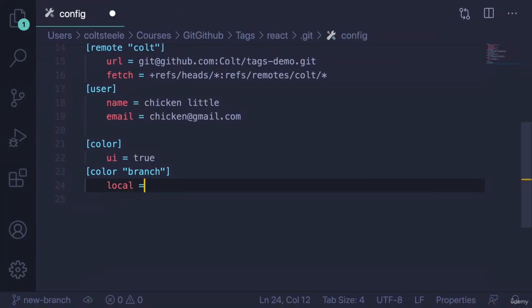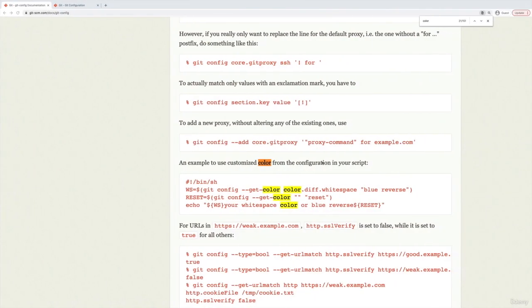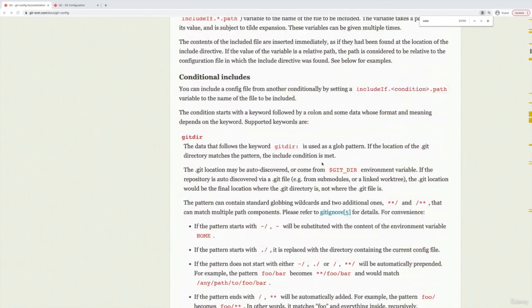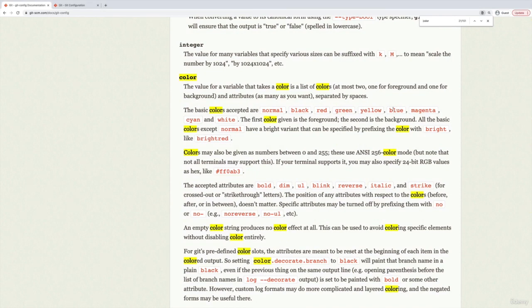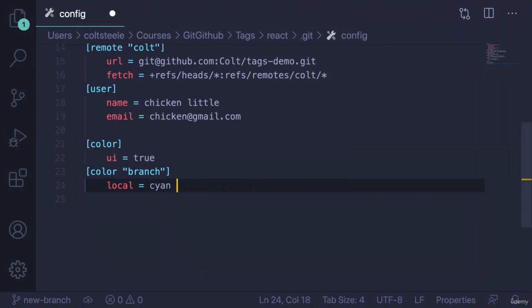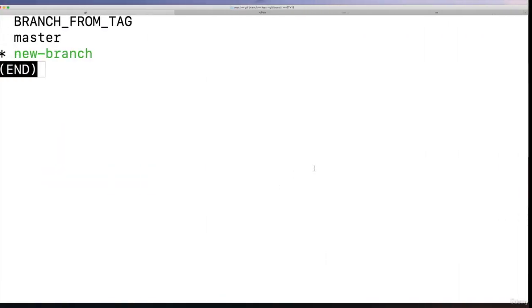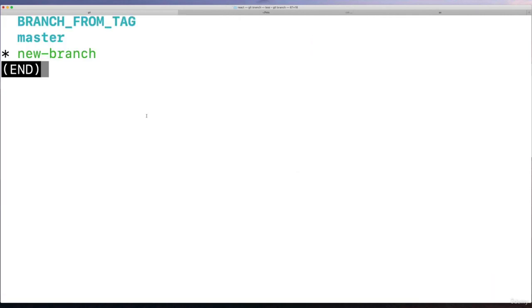I could say all local branches equal, and then I can come up with a color. There's only so many color choices. It does go into it on the docs somewhere here, but of course I can't find it. Here we are. Black, red, green, yellow, blue, magenta, cyan, and white. Let's do cyan just to show this. And then I can also set a weight, like bold. I'll do bold, sure. Okay, so if I save this and I run the command again, now you can see when I run git branch, the output for all branches except the current one I'm on, they show up as cyan and bolded.